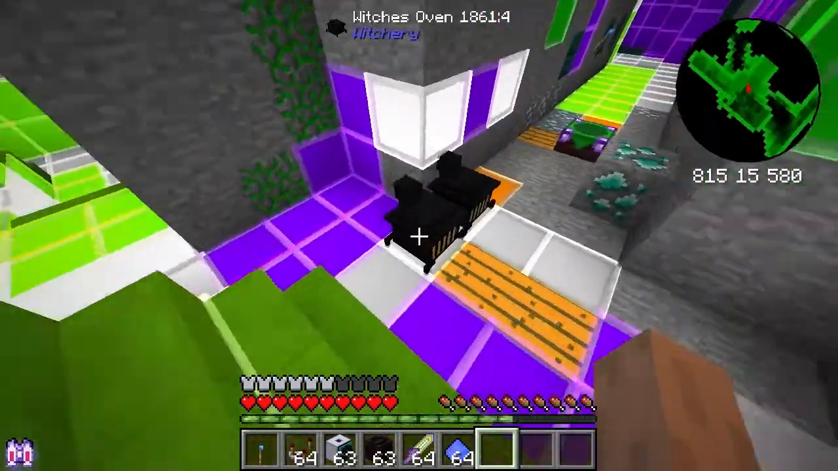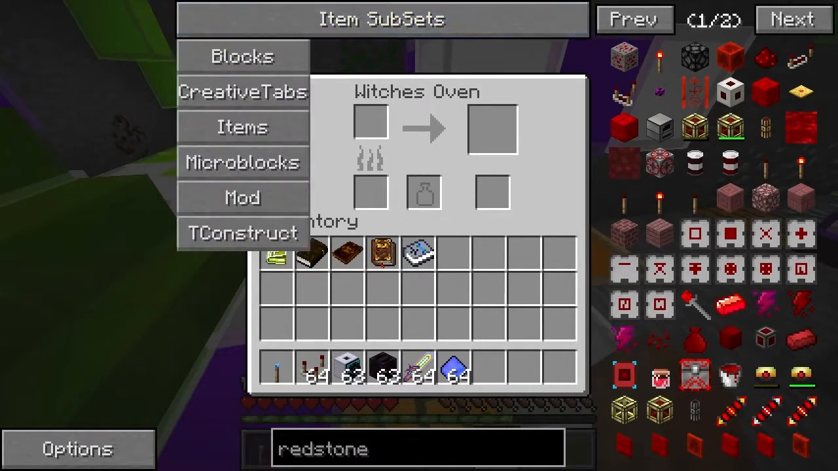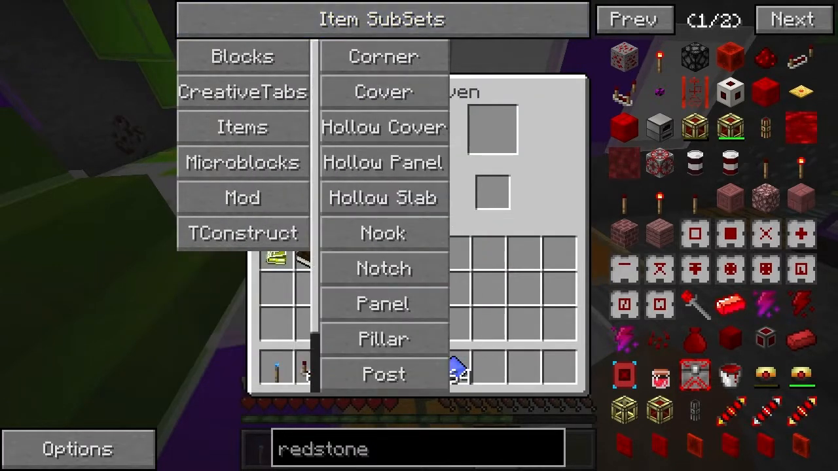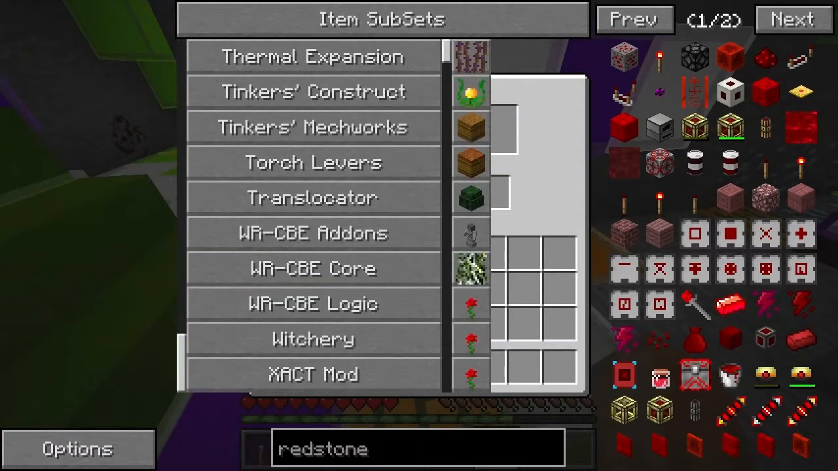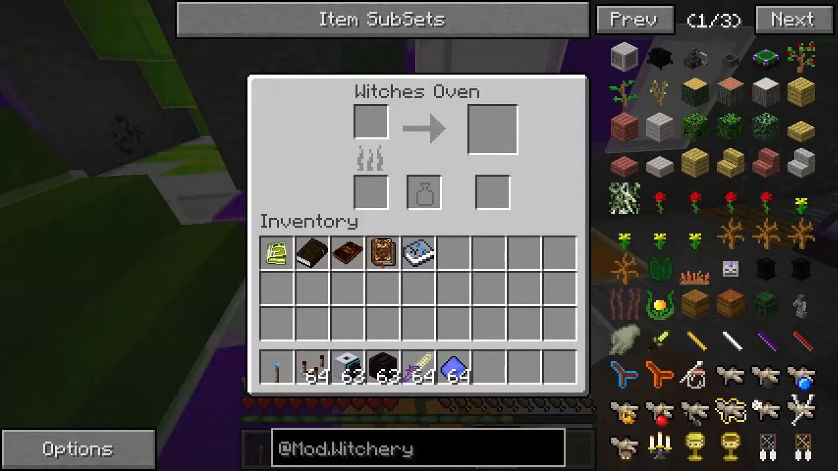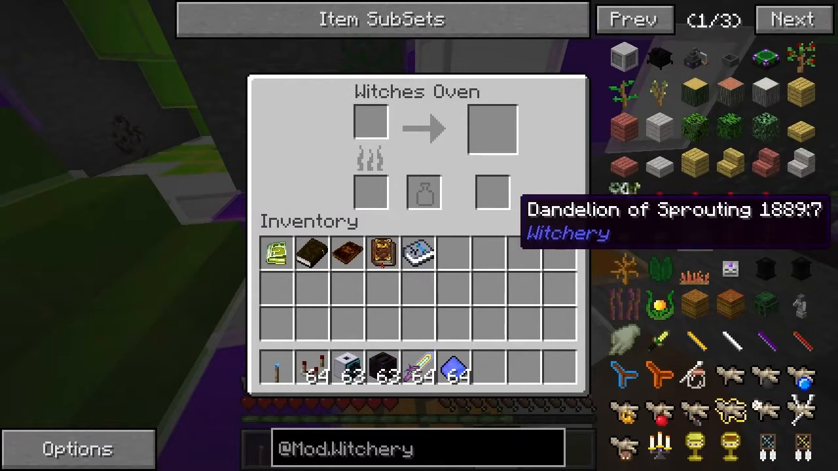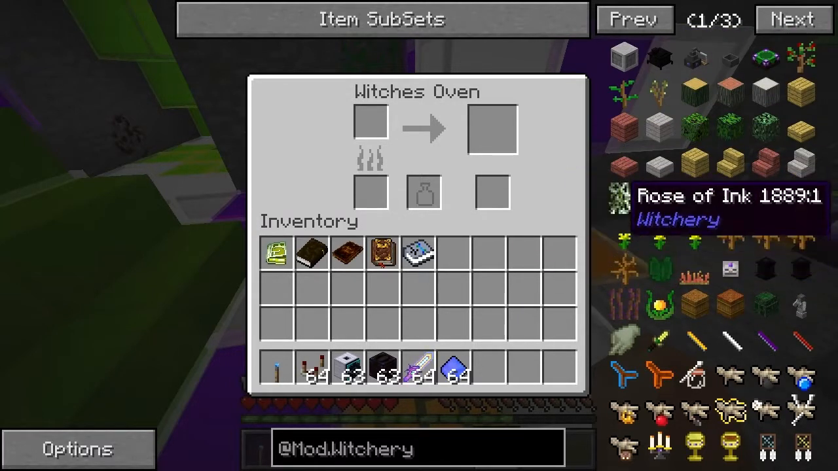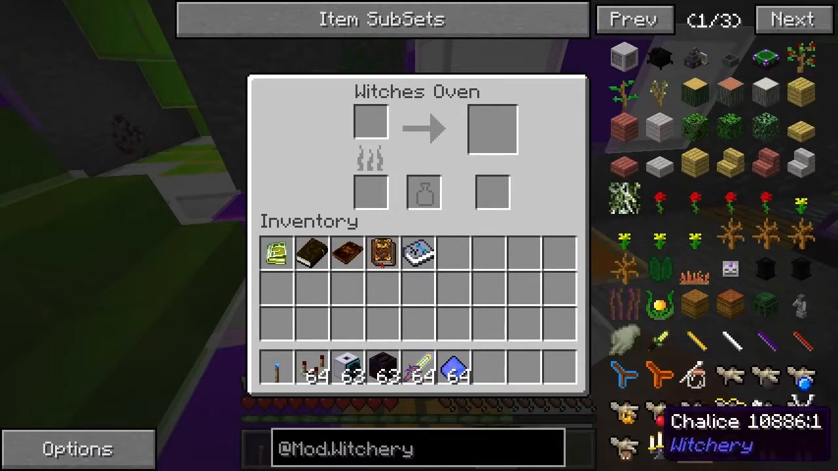Let's try going down here. Oh, here we are. Witch's oven. This is another item. So yeah, there's a lot of stuff in Witchery actually, which I haven't really spoken about yet. Let's look at that. Some diviners. Voodoo protection puppet. Bloody wicker bundle. Dandelion of Thor. So they've changed these flowers. Put some new stuff on there. Poppet shelf. Chalice.